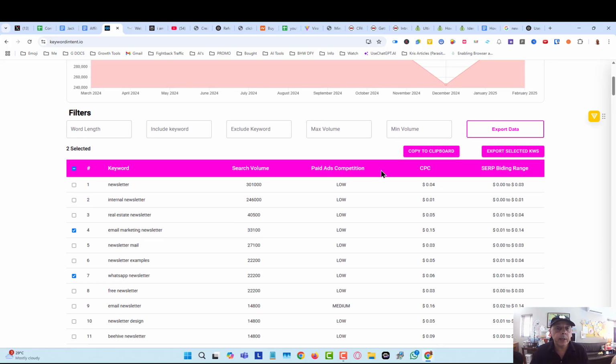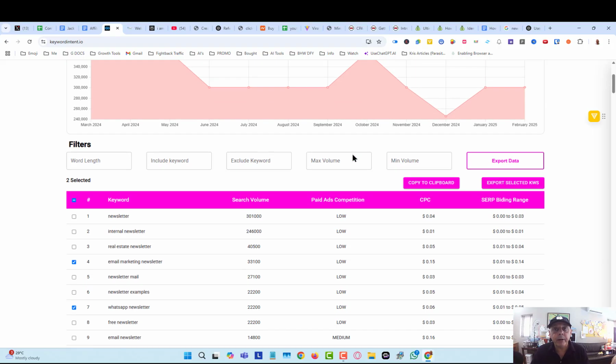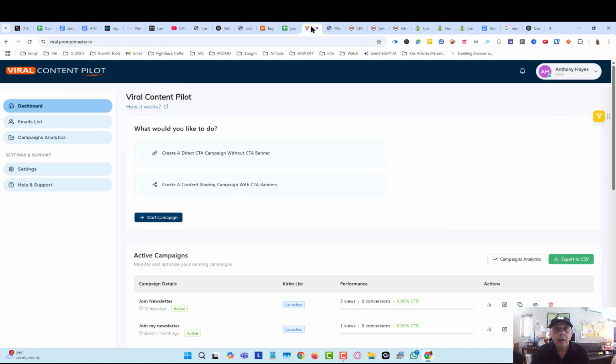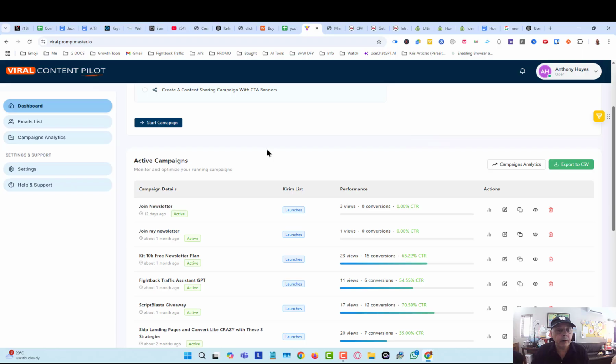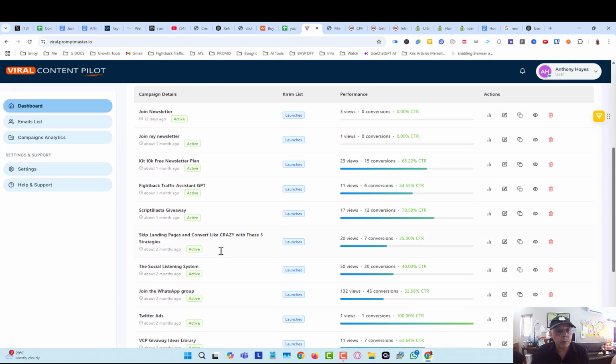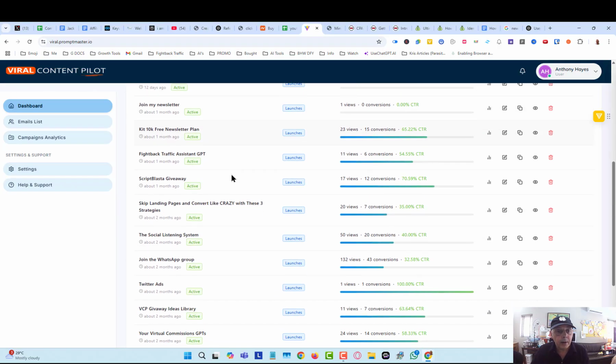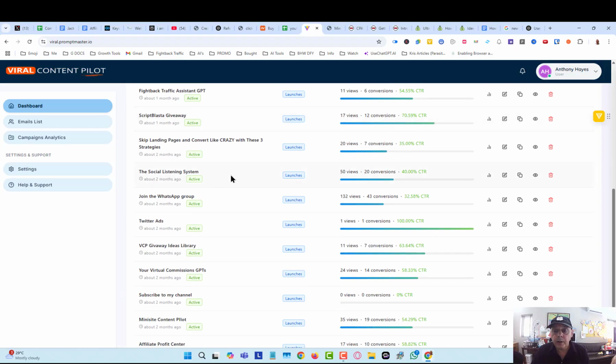What I'm doing mostly though is using Viral Content Pilot links, and let me show you these. This is Viral Content Pilot, and you can see that we've got a whole bunch of campaigns running in here. Let me show you how it works. My favorite one to use is to get people to join the WhatsApp group. If I click on the preview here, these are the links I'm going to use for the calls to action inside the content hub.